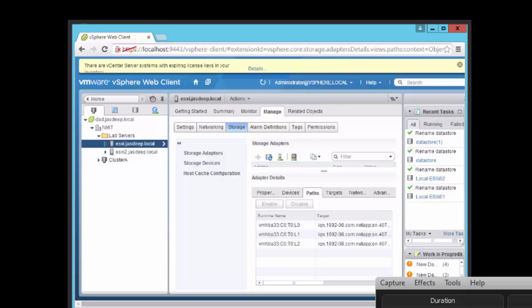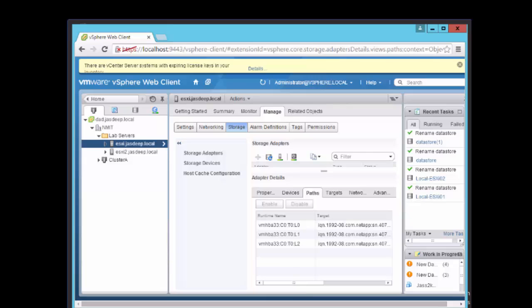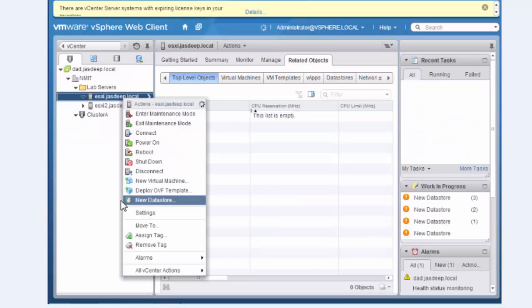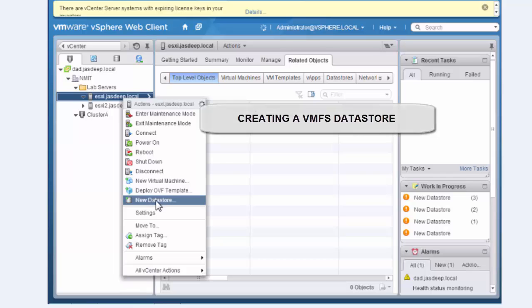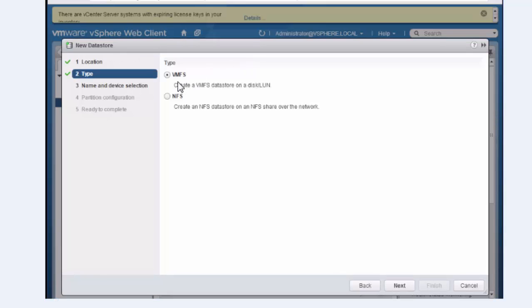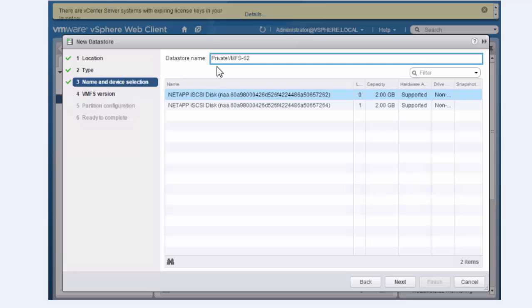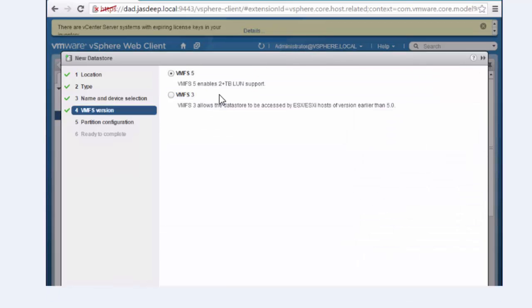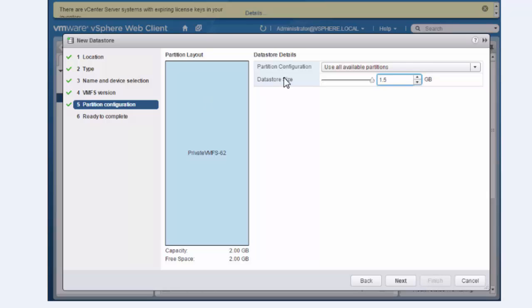The next task is to create a new datastore, so I will click on the host, New Datastore, selecting the location, that is my host name, and then I will click on next and the type is VMFS, then again click on next and give it a name, and select my first LUN, and then go with the default file system, that is VMFS 5, and then I have to give the datastore size. I'm giving 1.5 GB, and then the summary tab, then finish.